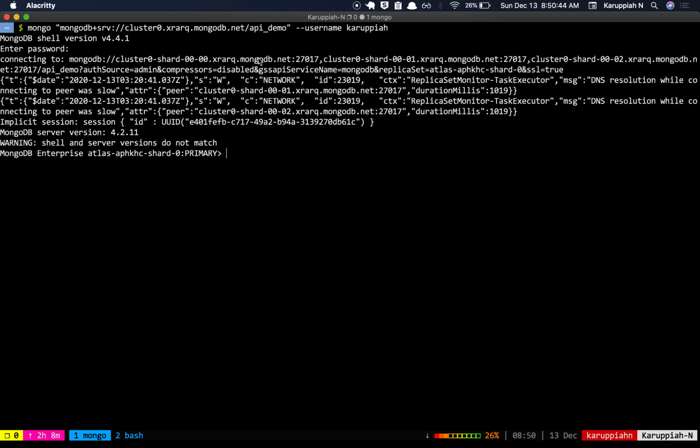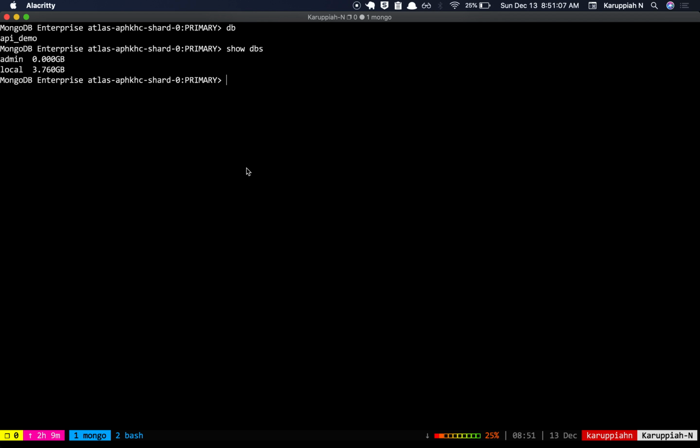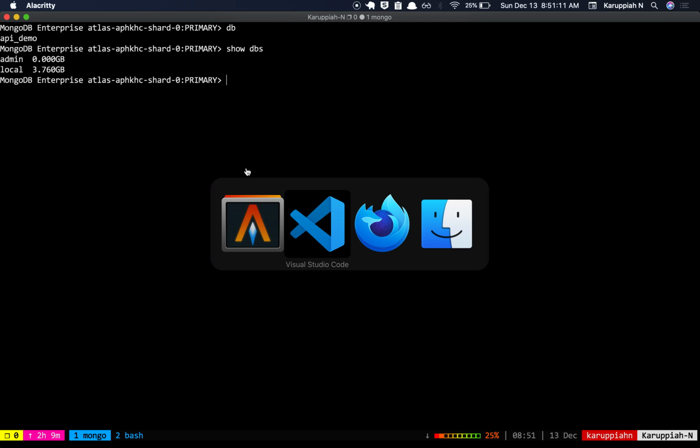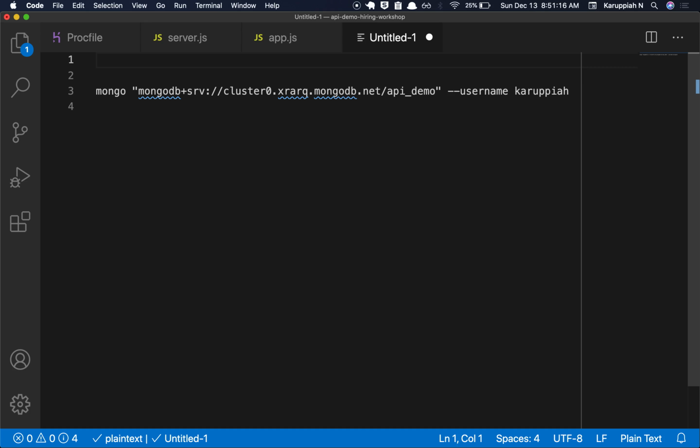Wow, awesome. So as you can see, it gives me details connecting to and all that, and then finally it tells me the server version, and this is the client version, shell version, and this shows that this is a MongoDB Enterprise Edition, the Atlas, and it's I believe shared and primary and all that. Okay, so I'm in DB API demo and show DBs. I have two databases, and let's run our application and get this working, right?